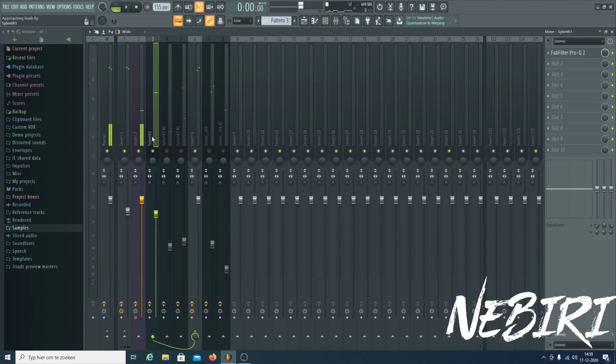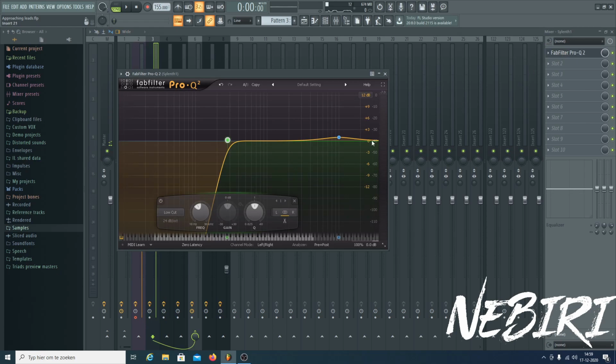Now it sounds good, but I think I'm missing some warmth. It might be because I'm not using my standard headphones right now. I'm just gonna check if it's the headphones that I'm used to, or if it's really not enough mids.